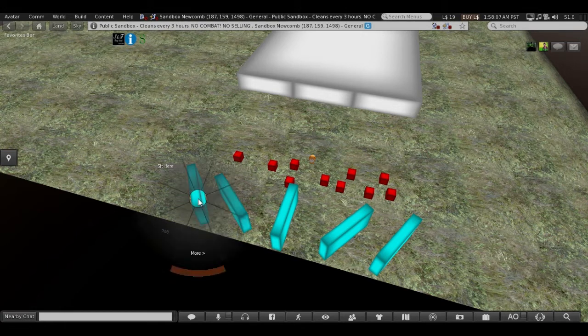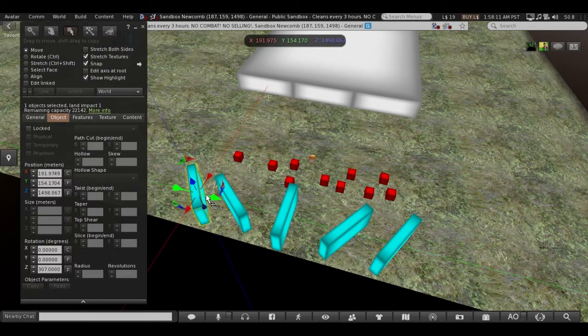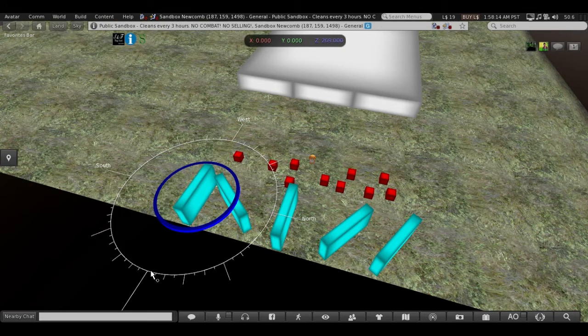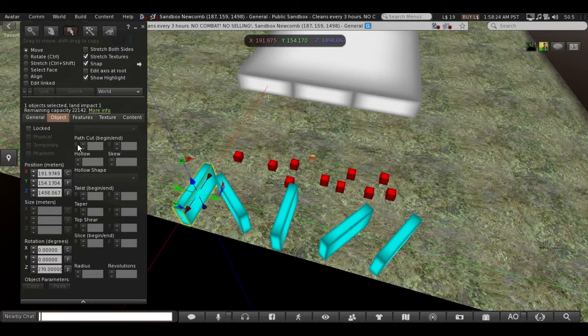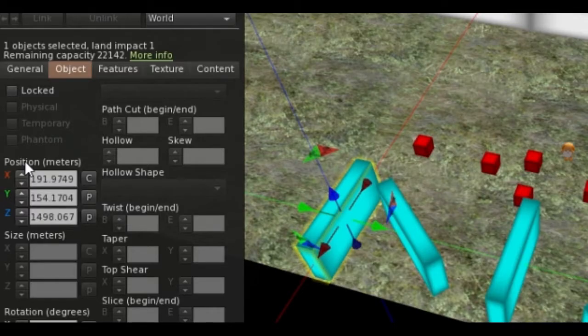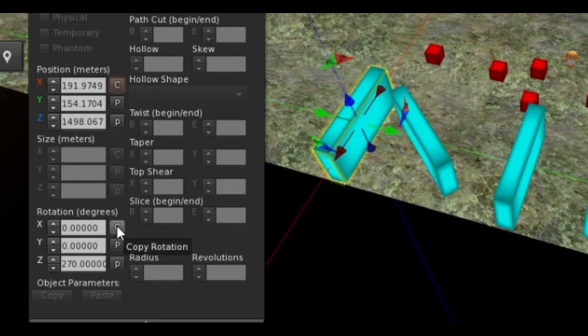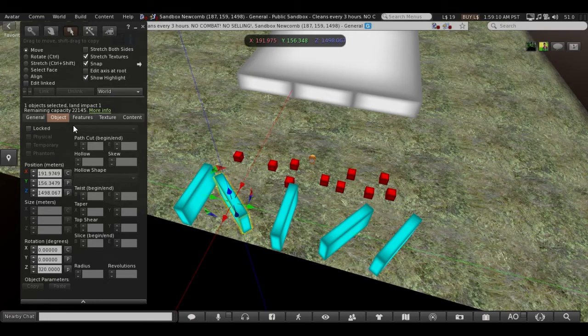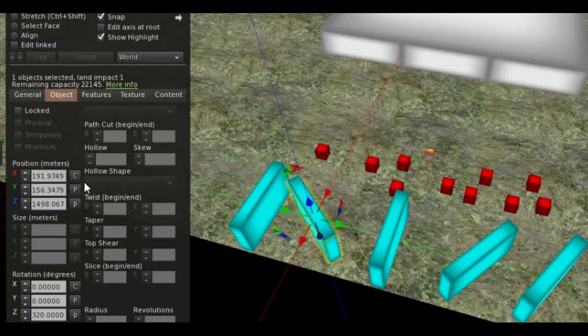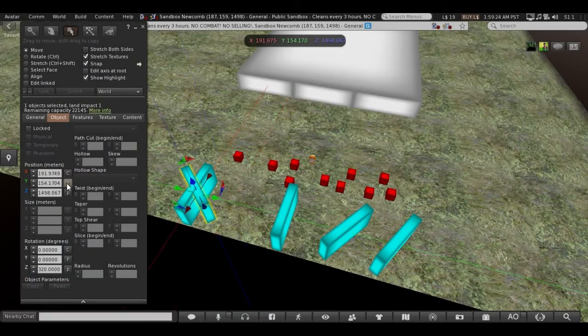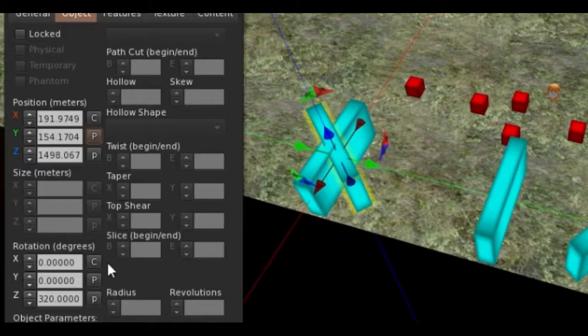To do this, you have to go to edit of one of the objects and rotate it like it is supposed to be in the stall or shop or whatever. Go to object position and click the C. This stands for copy position, and then go to rotation and click the C, which stands for copy rotation. And now you go to the other object. Again, object, position, but now you click the P, which stands for paste position, and you see the object moves to the other object. And you do the same with the rotation.